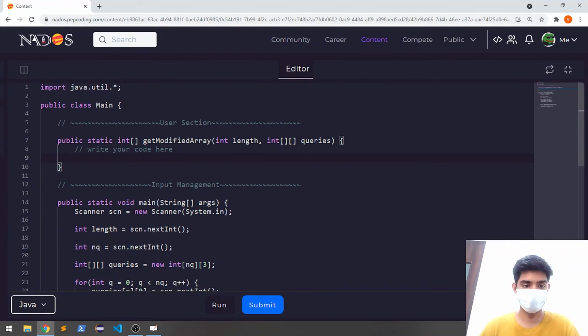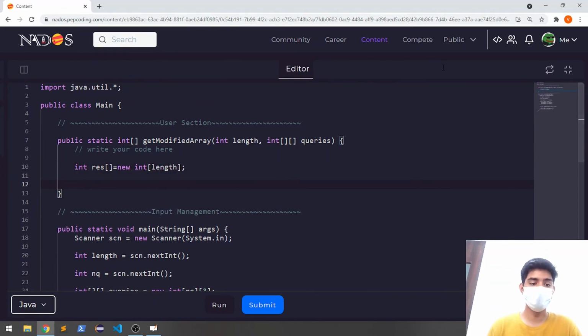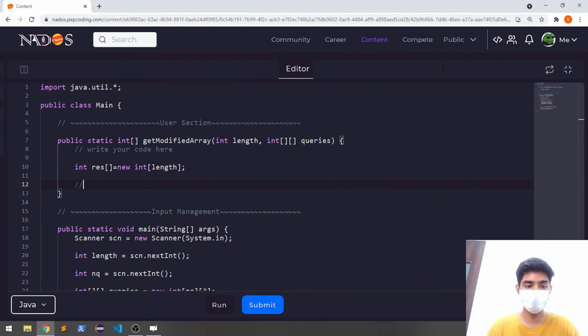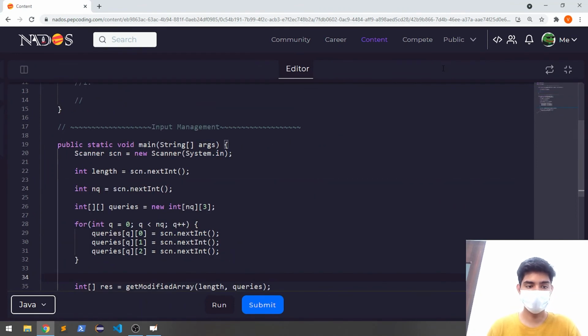Okay, so first we need an array. So int, let's call this res, new int, and this will be of size length. Okay, now we need to traverse our array, so let's write the abstractions. The first thing is going to be that I will try to find the impact. Let's write it here.